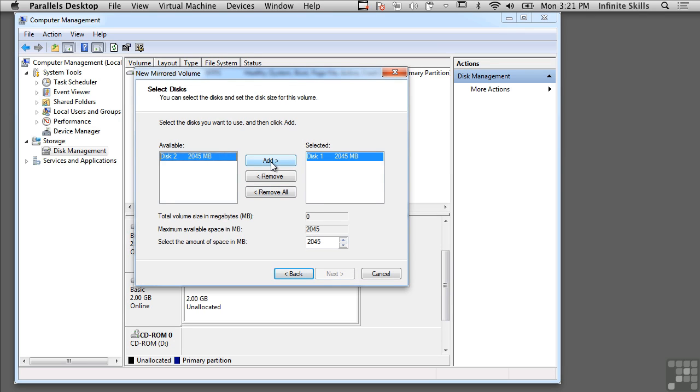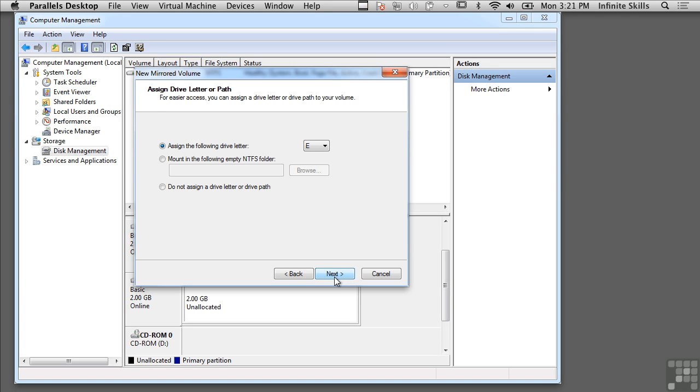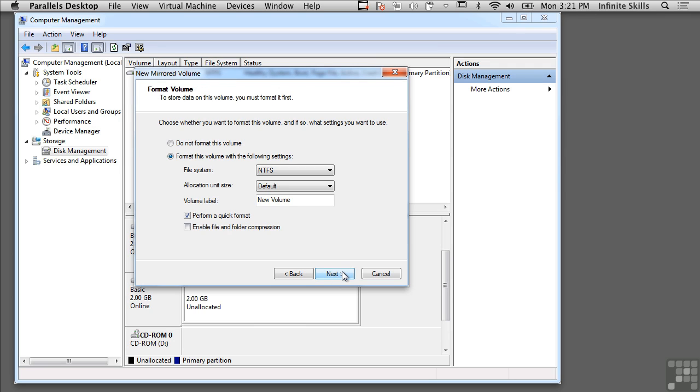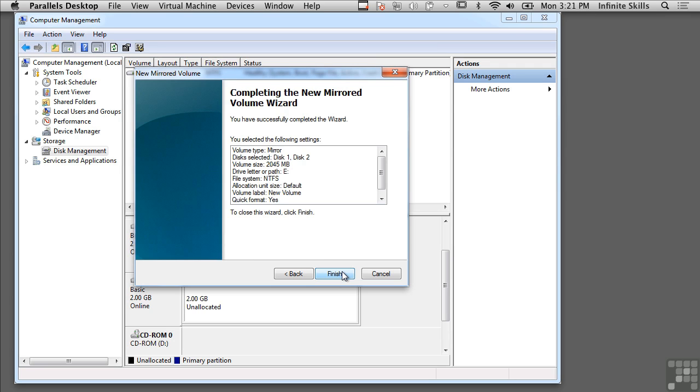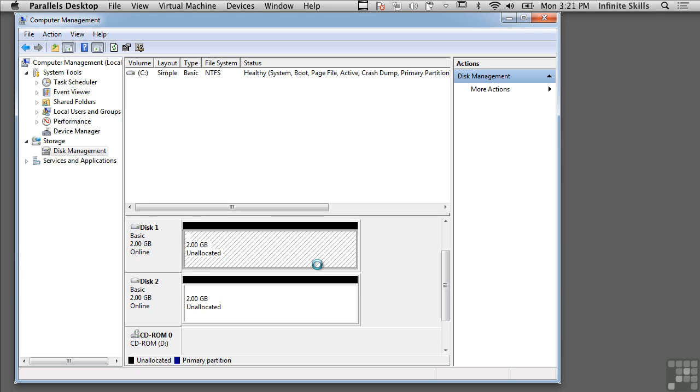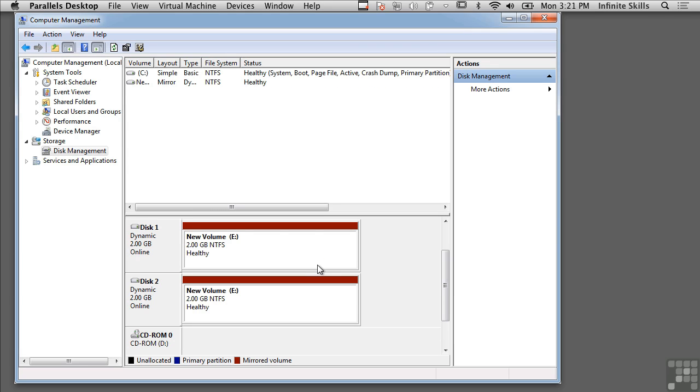So I could add this second drive here. And what I'm going to end up with is one drive that's the same size as just one of them. But what happens is anytime I do a write, it's going to write the data to both drives. So now I've got a backup in case one drive fails. I've got a backup on the other drive, and what Windows will do in that case is it will just read data off the mirrored volume.